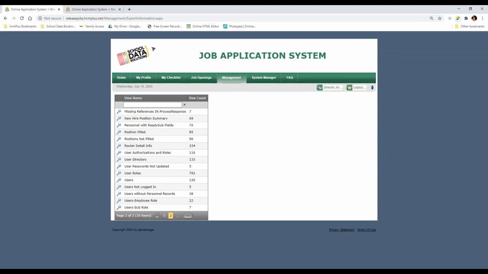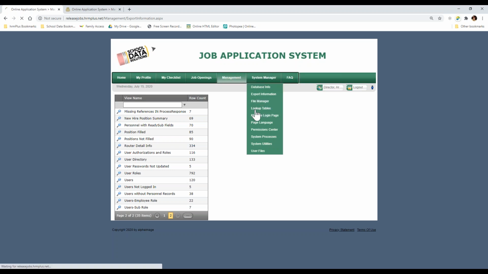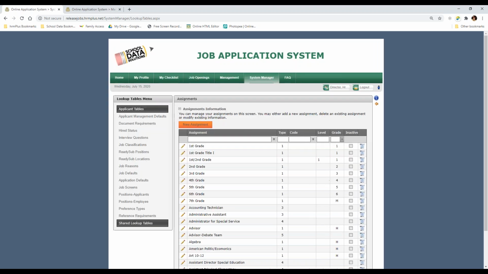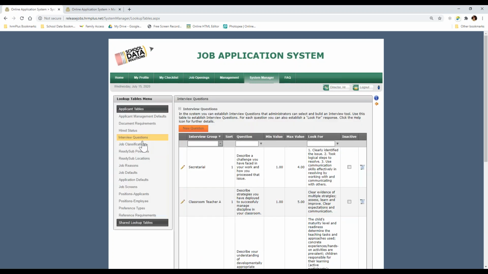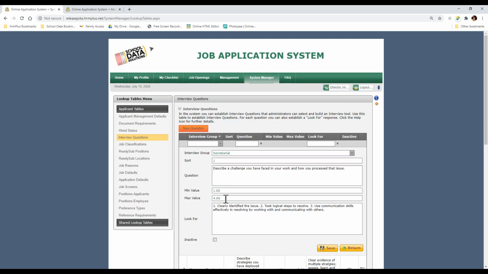Okay, we're getting close, guys. Just a few things under lookup tables and system utilities. All right, lookup tables. Let's start at the top. Interview questions, talked about that. The minimum and maximum values. This is where you would go to set those up. You've got them right here. You just enter what you want those to be, and this is where you could go to edit that or make changes.